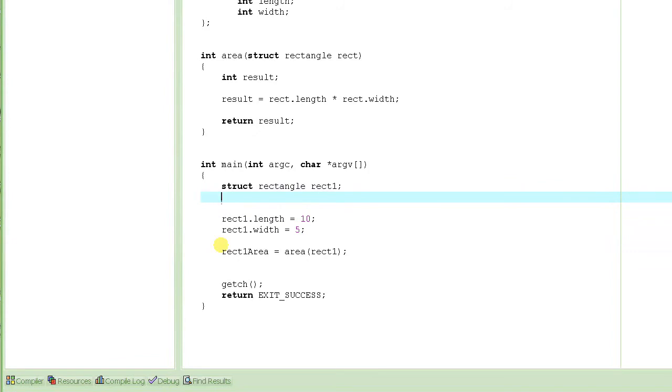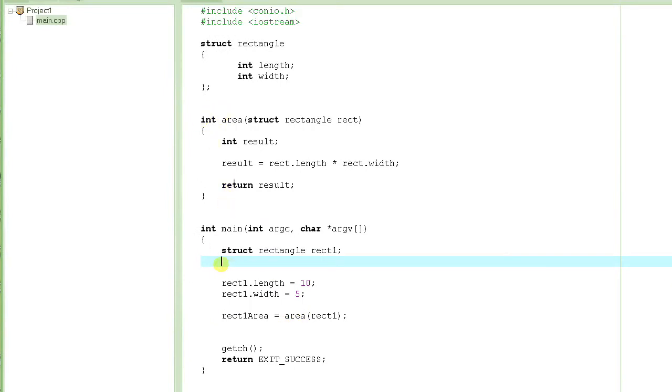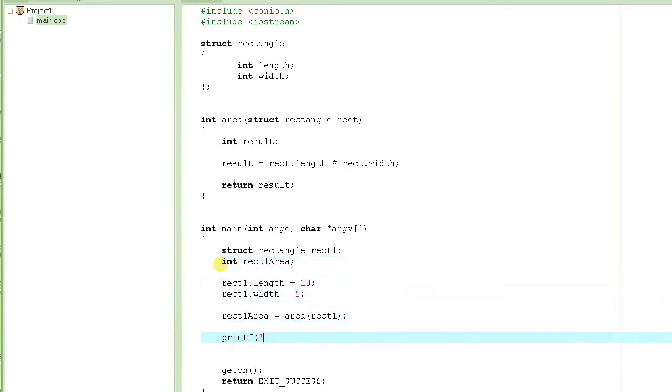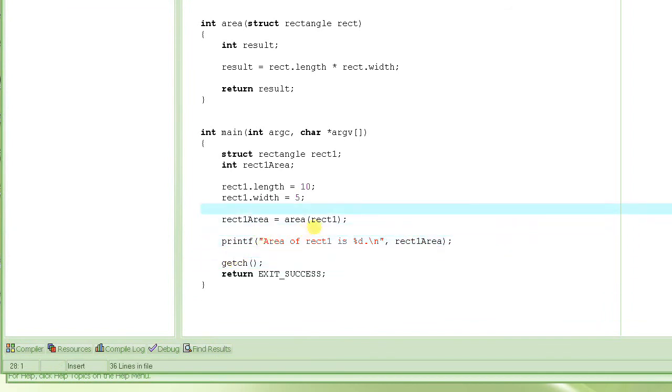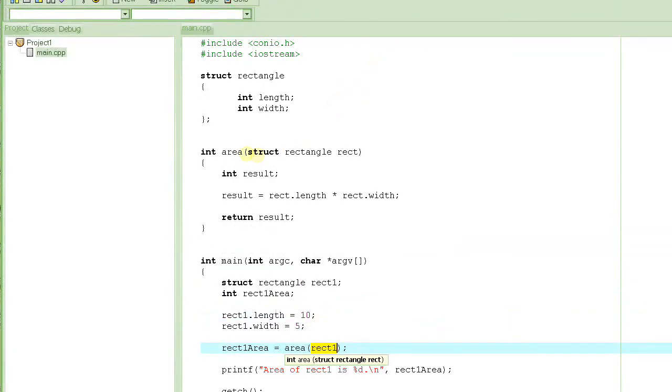Before we use it, we have to declare what it looks like. What should be the type of rect1 area? It should be the same type as the return value of area, which is integer, because length and width are integers also. And then if we want, we could print the area of rect1 is %d, and then write the variable rect1 area, because that's the variable that holds the value of area. See that? Very simple program, but it demonstrates how to pass a structure rect1 all the way over to area.